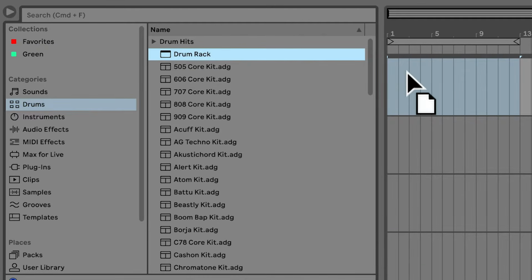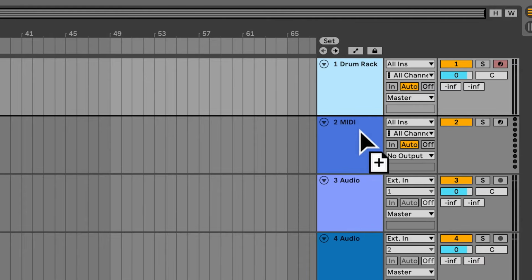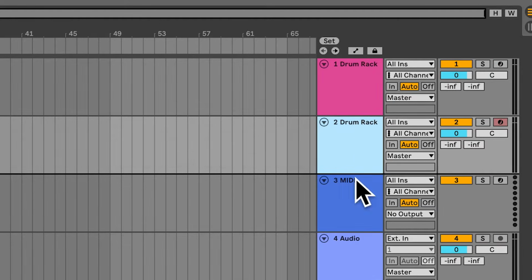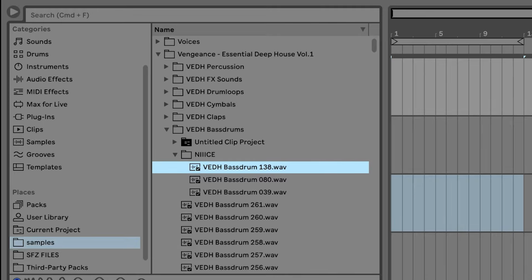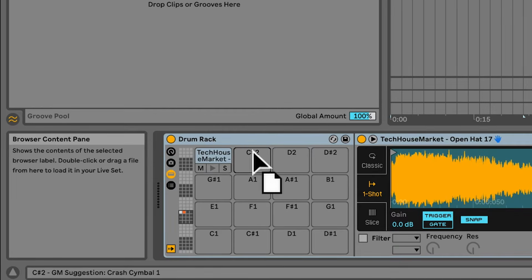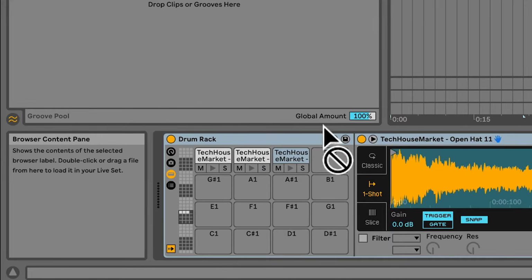Drag a drum rack onto the first MIDI track, and then duplicate it twice by holding Alt and dragging. Rename the tracks kick, clap and snare, and hi-hats. Drag your samples for the kick, clap, snare, and hi-hats into the relevant drum racks.